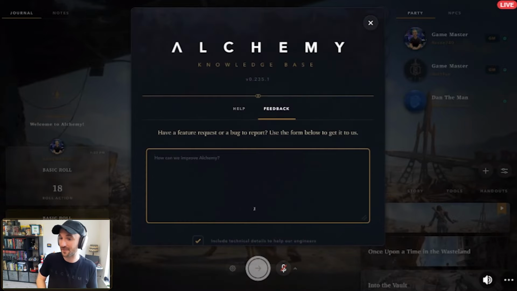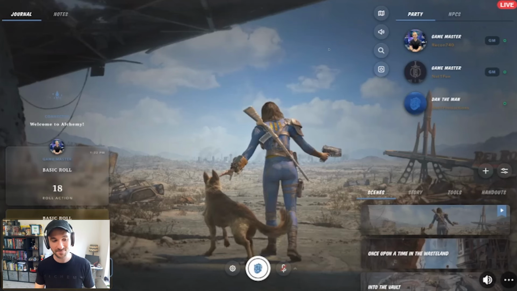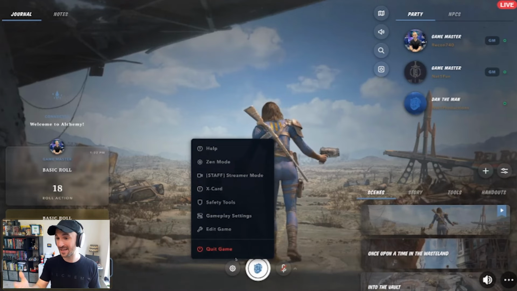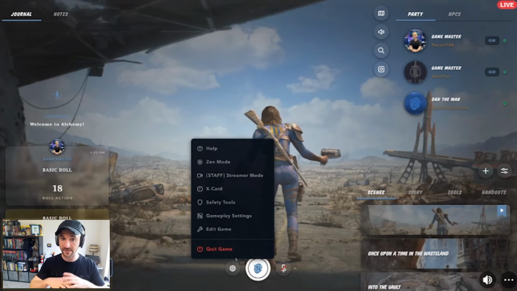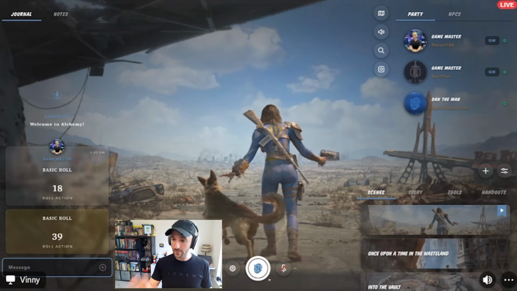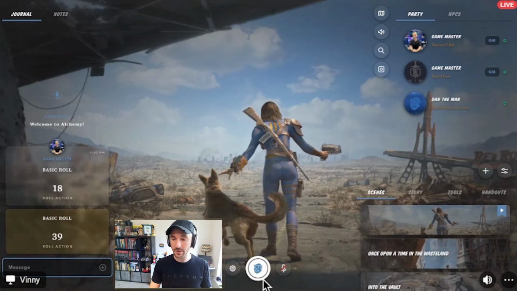It's really good for us to know what you want to see come to Alchemy in the future and how things can work better for you and your gaming groups individually. So feel free to use the feedback form for anything you can think of at all. And that brings us through everything in the options menu. It's a lot, but it's a lot of really good settings, and this is mostly where a lot of that stuff is contained. Moving on, we have the floating action button here.